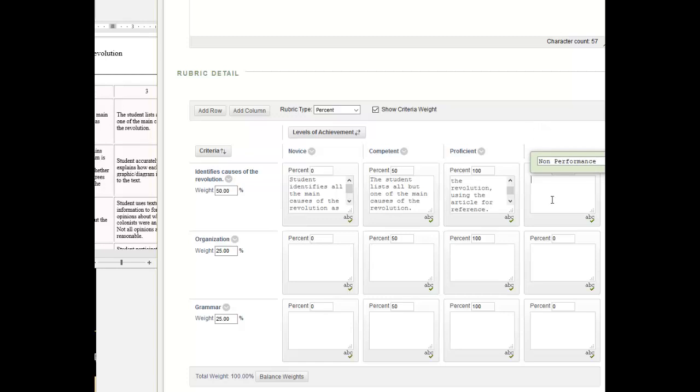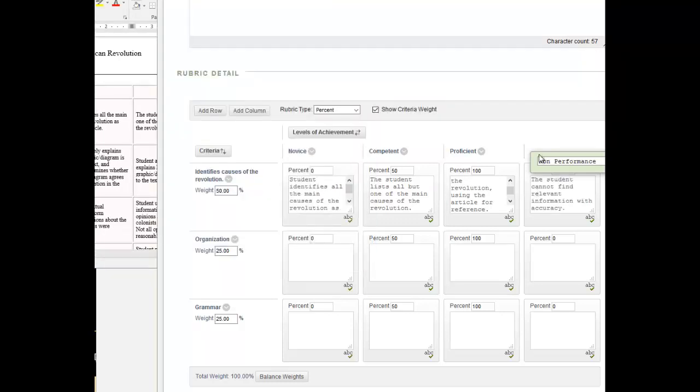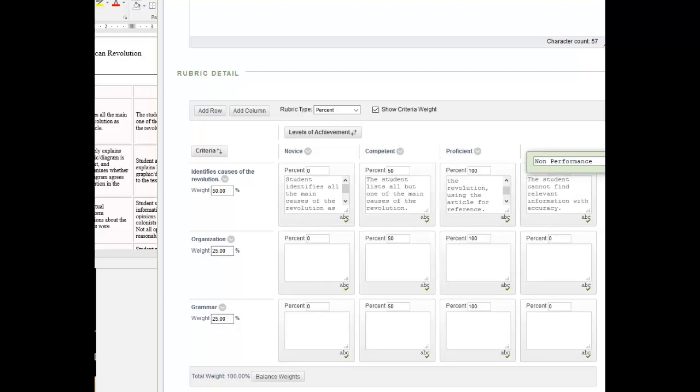Okay. And I'll go grab that last criteria. Okay. And there we go, and I paste it in there. Okay. All right. What's going on here? Save that.